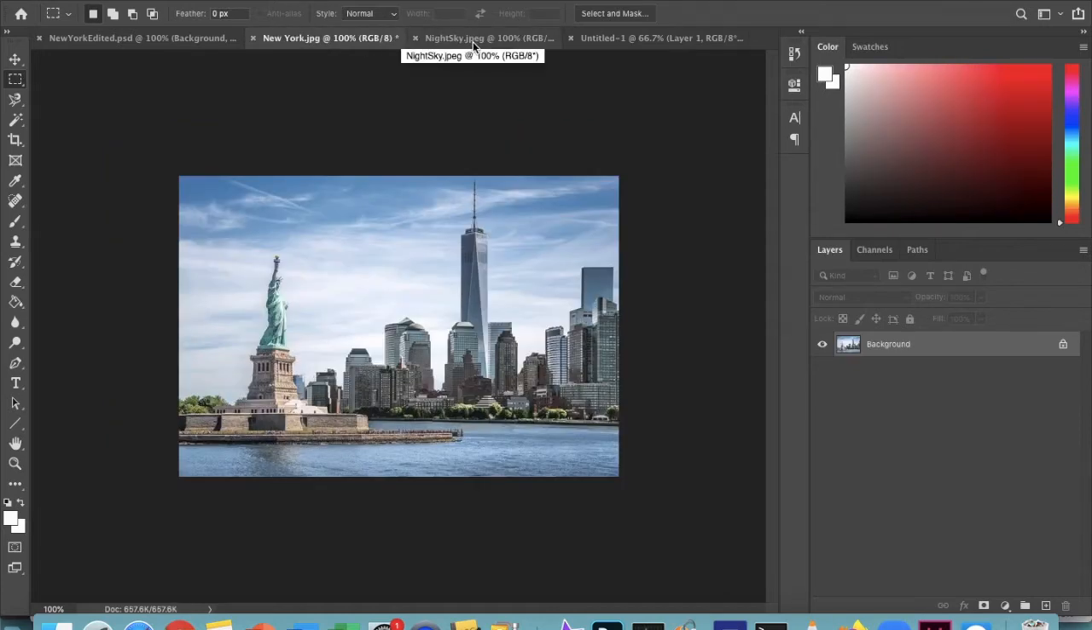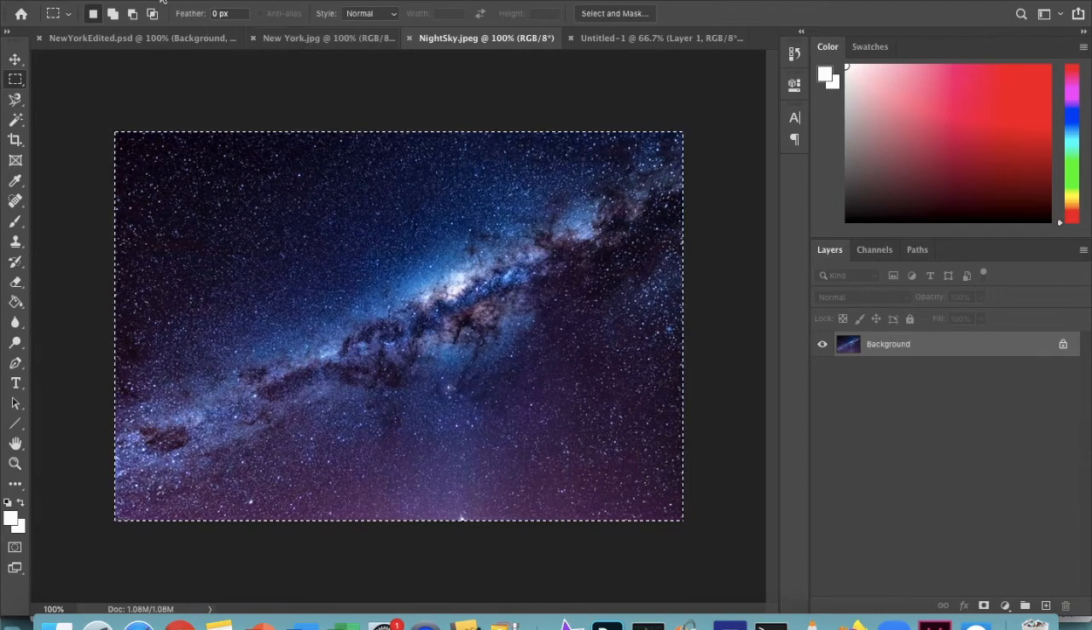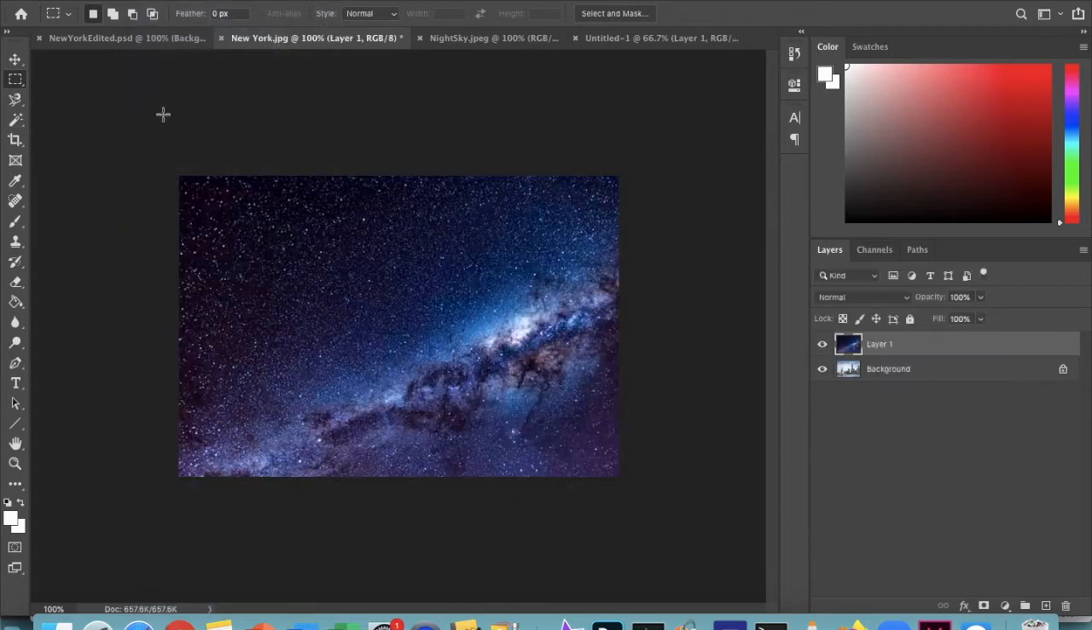The first thing I'm going to do is take the night sky and copy and paste this by clicking Command A to select all of the image, Edit, Copy. I'm going to go to my image of New York and then click Edit, Paste.